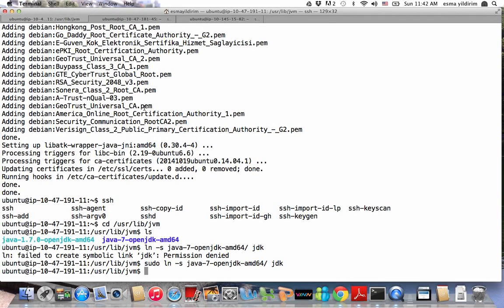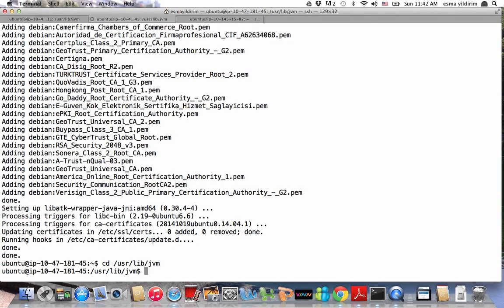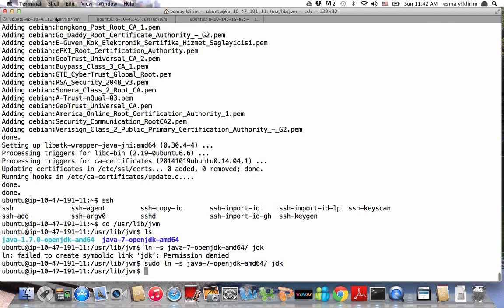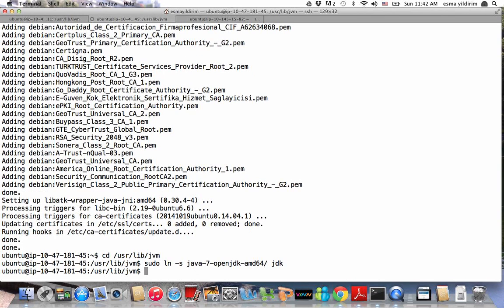Let's do the same thing for the others. sudo ln -s. Okay, let's see, what was the name of the file? Java. Okay, let's copy the commands.